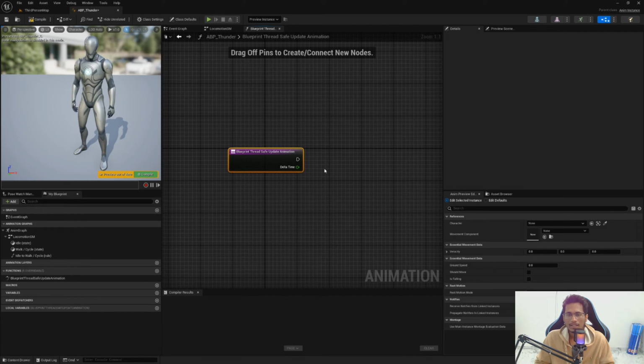Okay, all right. So we have this thread safe update animation with us. Now, what we need to do is capture whether we are receiving any input or not, right? So to do that, we are going to create a function that gets the acceleration data, or a function that updates the acceleration data in this thread.